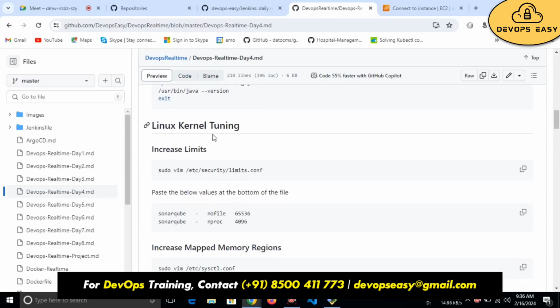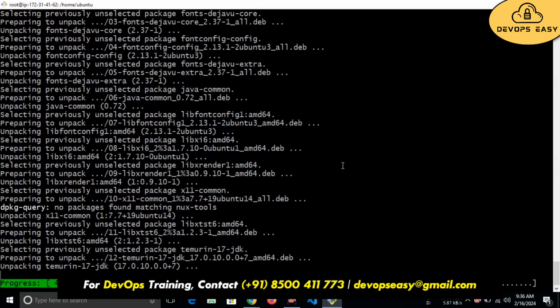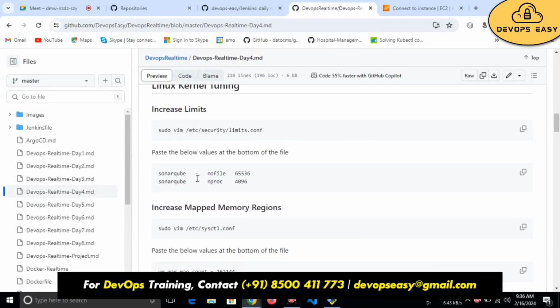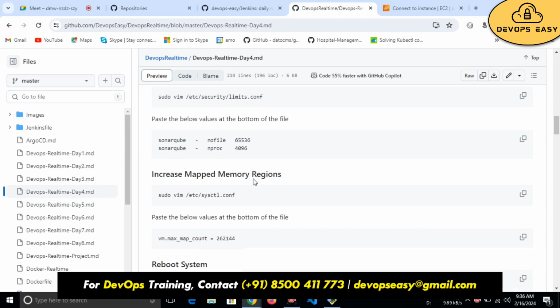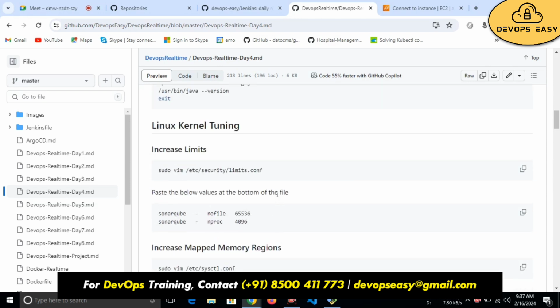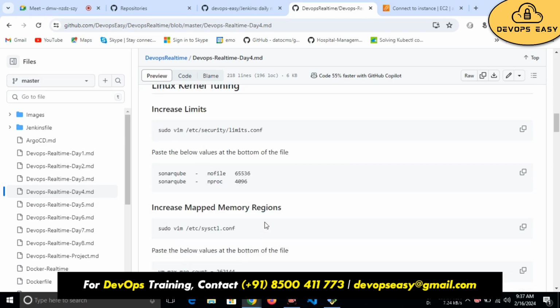Then after, in the Linux kernel, you need to increase the limits. For SonarQube, you need to increase the limit. Which limit? Under the security file, you need to increase the processing limit, and you need to increase the memory limit. Then after, you need to reboot the system.